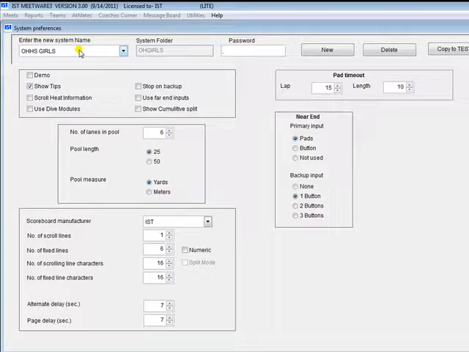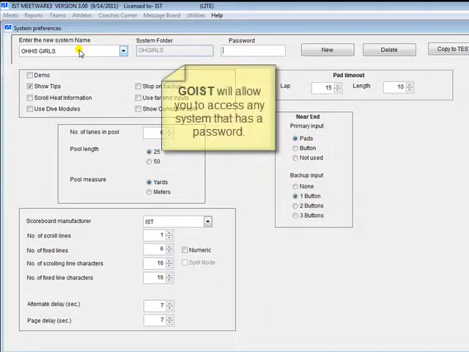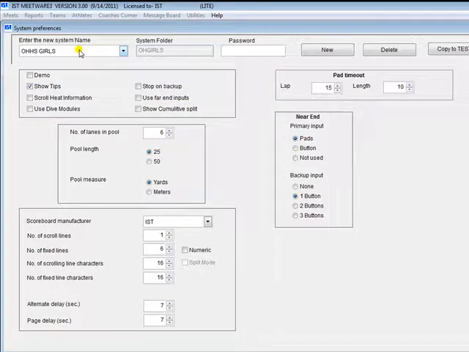You now have the option of entering a password for the system. You can type whatever you want in this field. If you do not assign a password, you will not be prompted for one when you open the system. If you forget the password that you have assigned, you can simply type in GOIST to get into the system, and you can come here to change your password at any time.